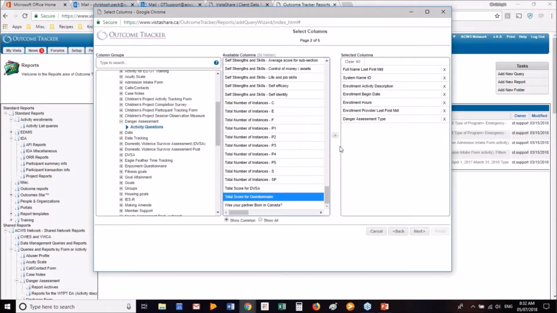So we want total score for questionnaire. So I'm just going to pull in 2 questions for this one just to keep it simple. Danger assessment type and total score for questionnaire. Let's say that that's all I'm really interested in knowing.